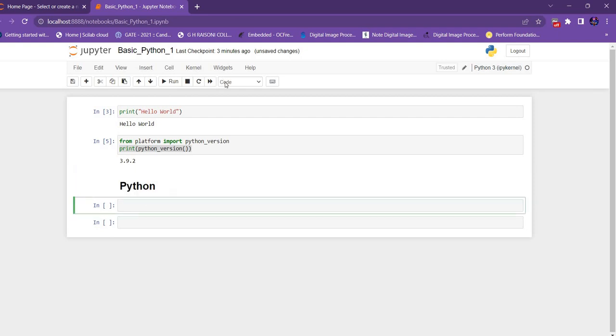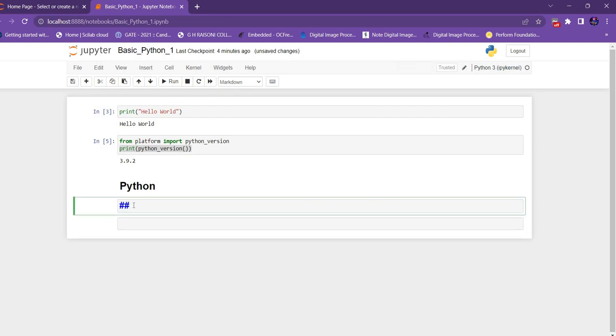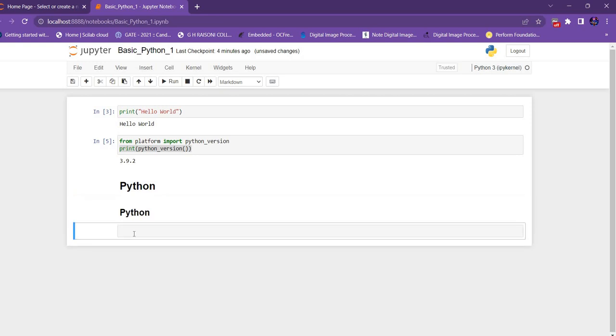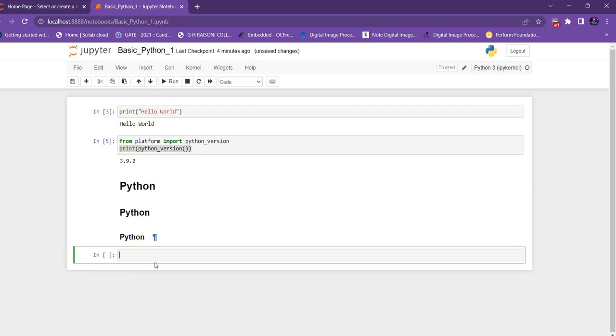Similarly, I'm converting all the cells to Markdown. If I type double hash, it is just heading 2, the heading of the second part. Similarly, I can also call it a subheading. So here again, Python. And if I type triple hashes, there is Python. This is the third heading.